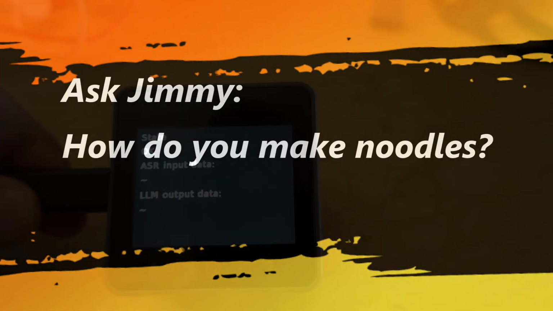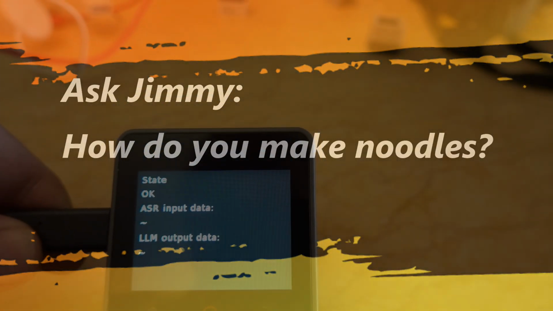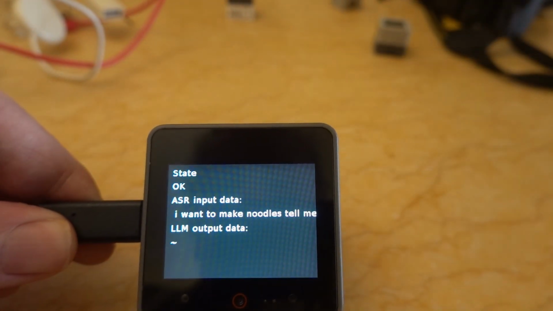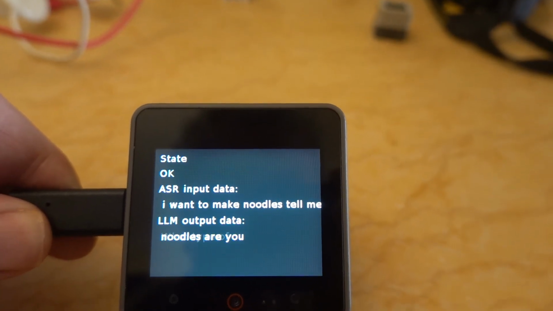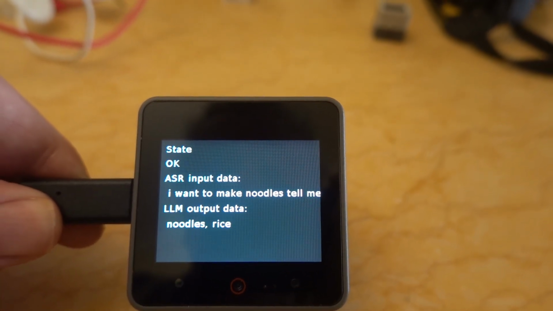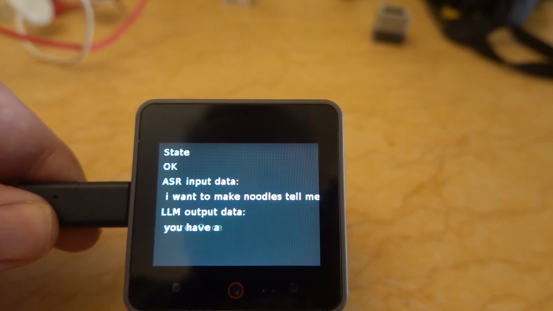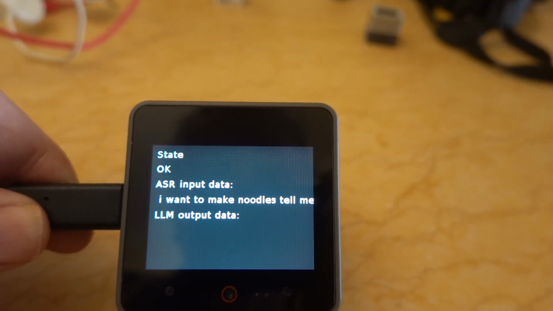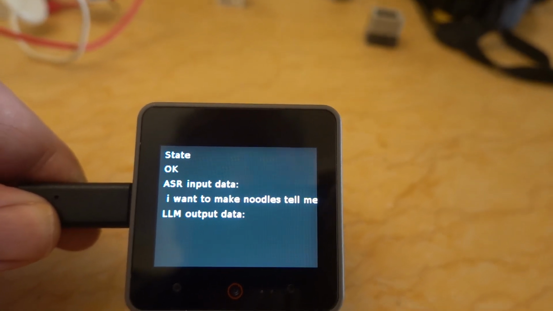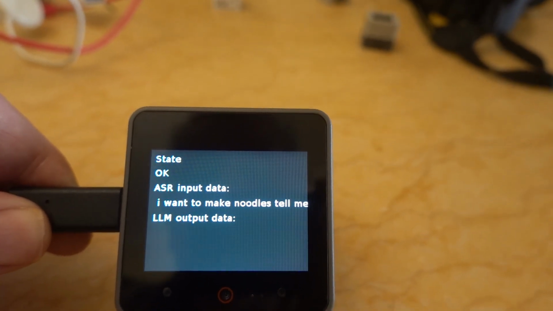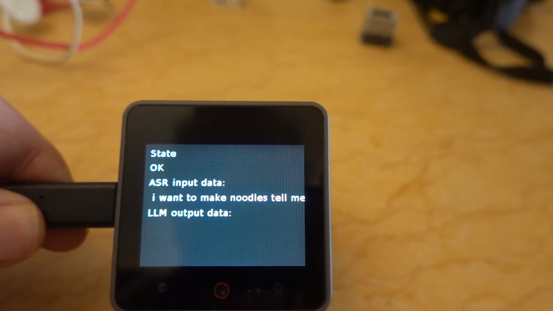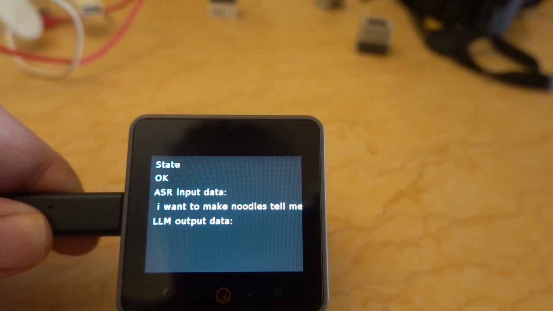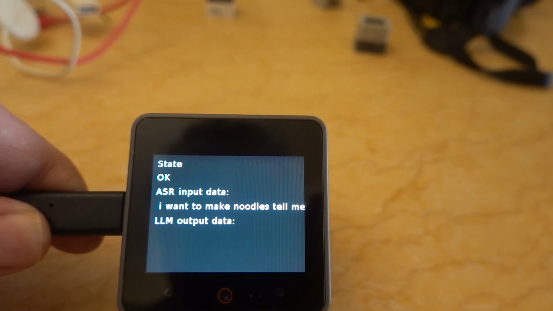Hi, Jimmy. Hi. I want to make noodles. Tell me how. Sure. I'd be happy to help you make noodles. What type of noodles are you interested in making? There are many different types of noodles, such as wheat noodles, rice noodles, vegetable noodles, and more. Once you have a better idea of what you want to make, I can provide you with step-by-step instructions on how to make it.